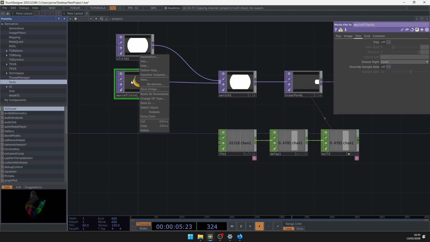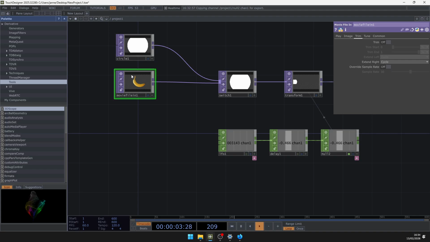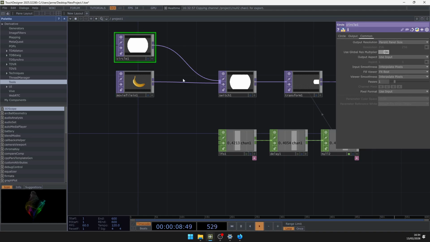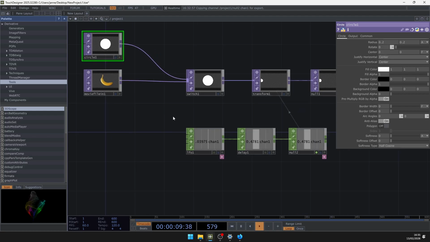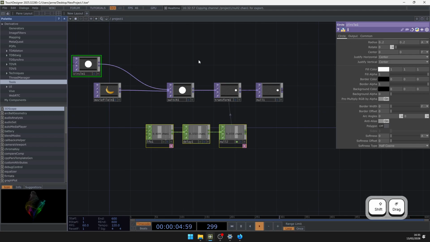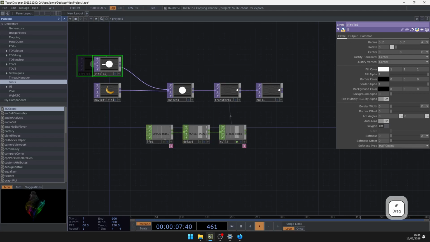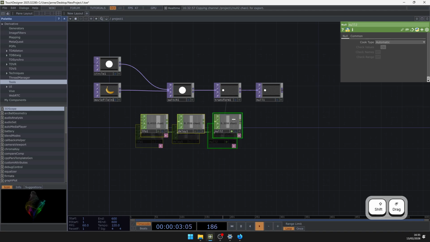You can always right click on one of the nodes and get info, and there you can also see the size right now is 1280 by 720. I think this circle is a little bit too big for this screen, so we can make it a little bit smaller by adjusting the radius. Good. We want to keep things tidy, so we will just move it around so it looks a little bit nicer. There you go.